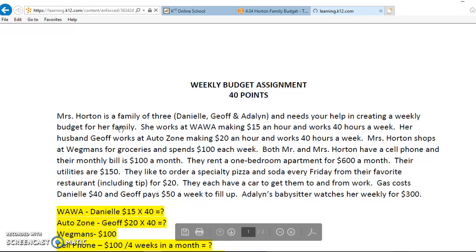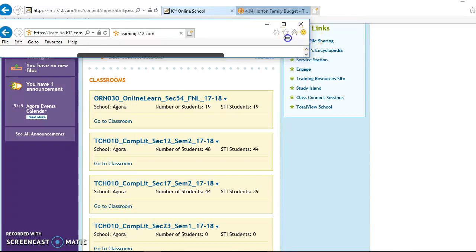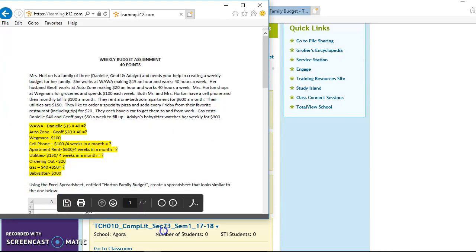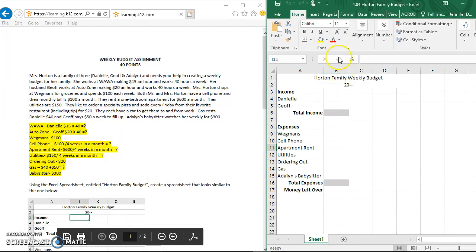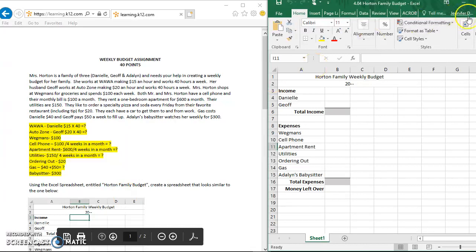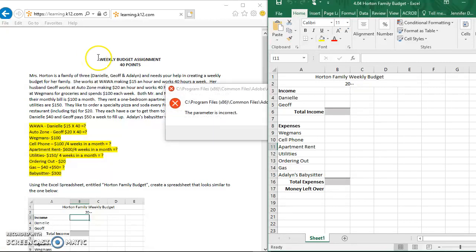So I'm going to go ahead and open the directions first, and for the purpose of this video, I'm going to move the directions so that they only fill half the screen. And then the other half of the screen, I will be using that link to open up the Excel spreadsheet. So I have the directions on one half of my screen, and I have the Horton Family Budget on the other half of my screen. That way I can go back and forth between the directions. Okay, so we're over here in the directions.